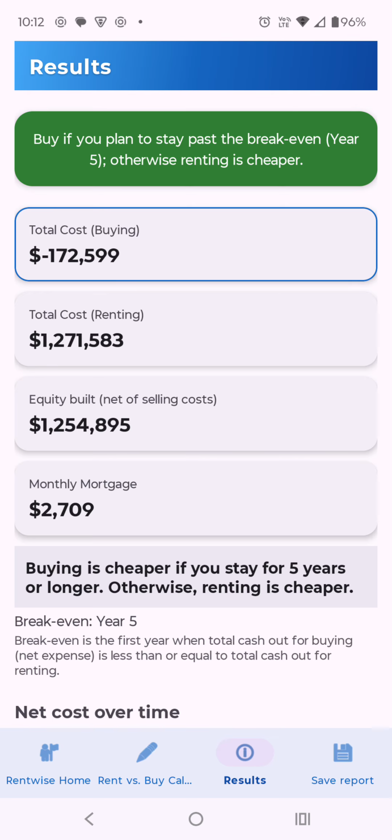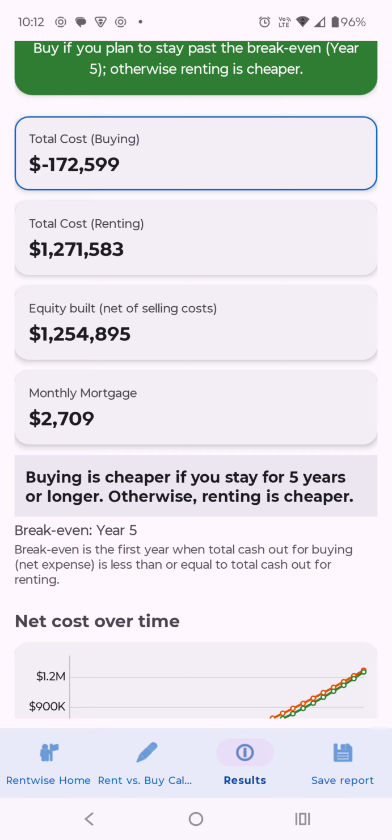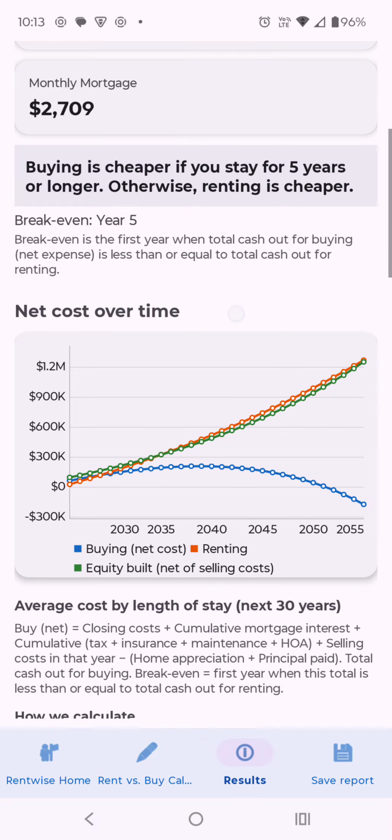What I do is I just calculate. Once I calculate, it gives you the total cost for buying. So after 30 years, I'm able to save minus 172,599, right? So that's what I'm able to save. Total cost of renting is 1.2 million dollars. This total cost of buying is after the equity that I'm able to build in the house, right? So that's the total cost of buying actually. I'm able to save this much money is what I'm saying. And the equity built is so much, and the monthly mortgage is 2709.